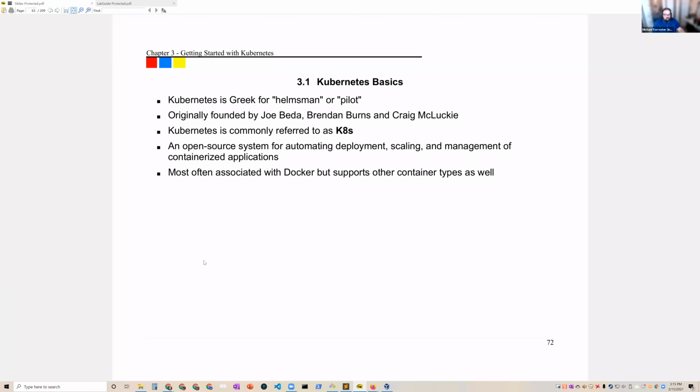All right, so Kubernetes was originally a project that came out of Google, right? I think it was referred to as Seven of Nine, sometimes referred to as the Borg project, right? If you're familiar with Star Trek Voyager, you know where that came from. It's Greek for helmsman or pilot. It's where the word Kubernetes, or governor, gubernatorial comes from.